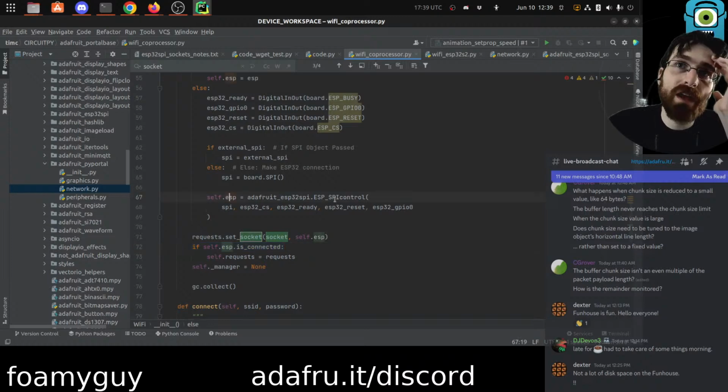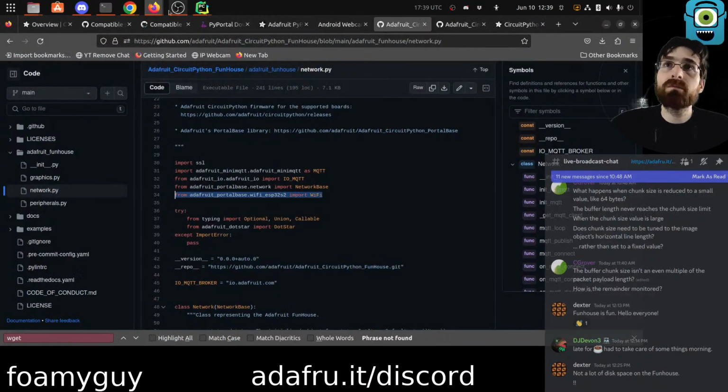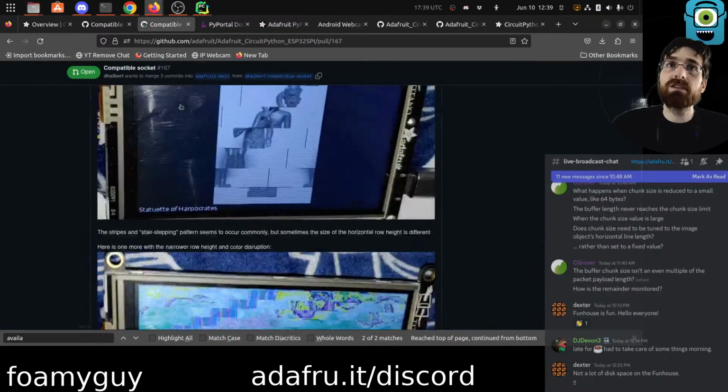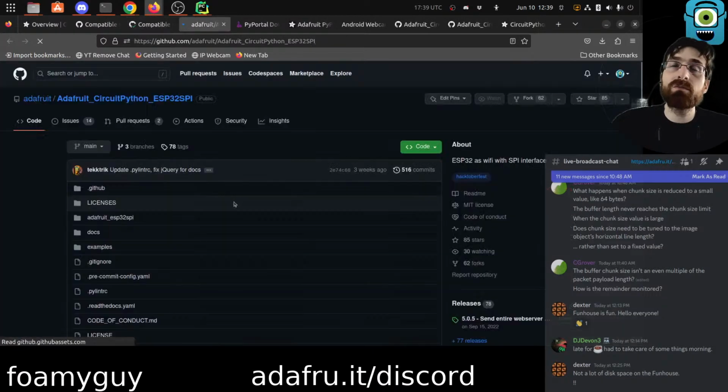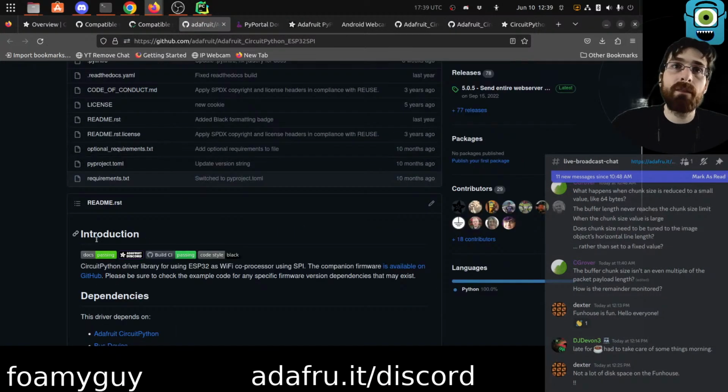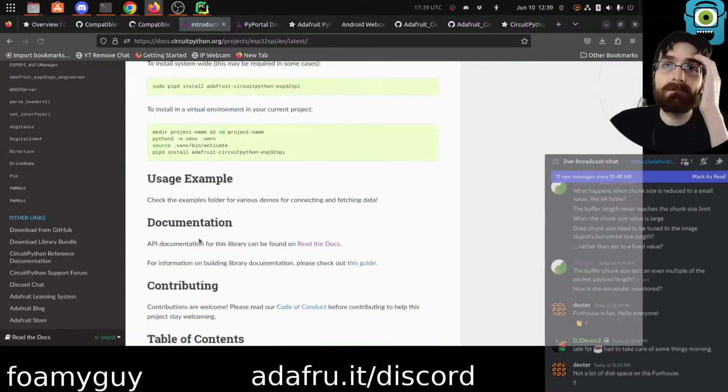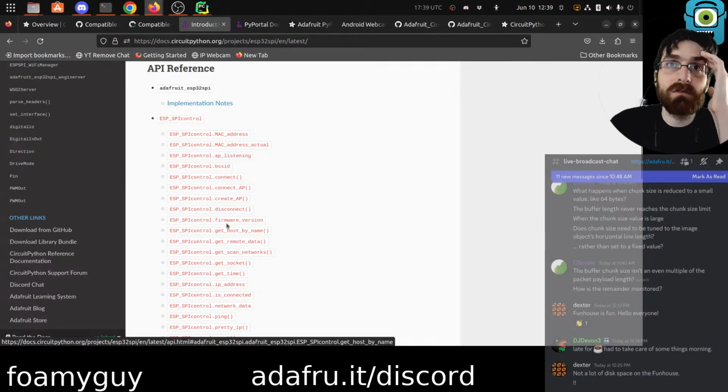How could we find that out? By looking at the docs for ESP SPI control. Is that supposed to mean connected to the ESP32? Or is that supposed to mean connected to the internet? It's got to be the ESP32, I think, right?